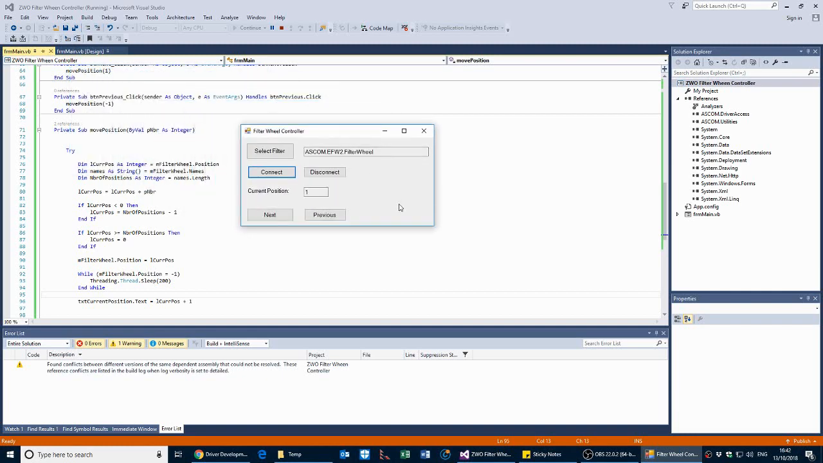Right, now I'm just going to hold the microphone next to the filter wheel and hopefully you'll hear it whiz. Right, here we go. I'm going to click next. And again. And again. And now I'm going to click previous. Brilliant. So it's all worked fine. So that's great. So that really is how ASCOM drivers work.